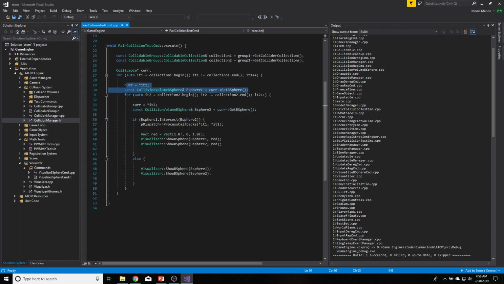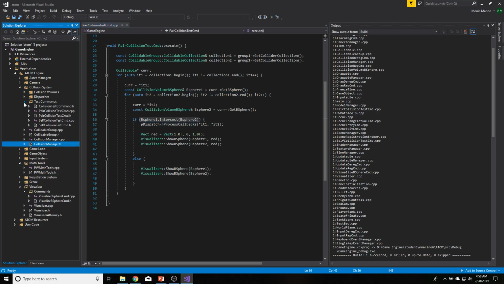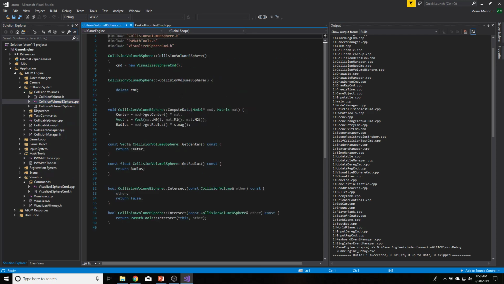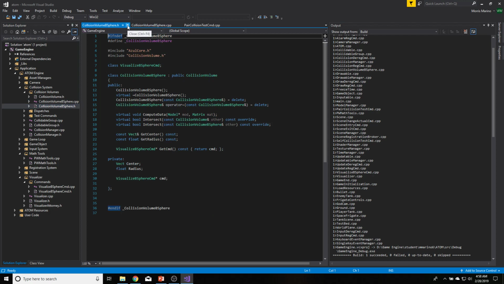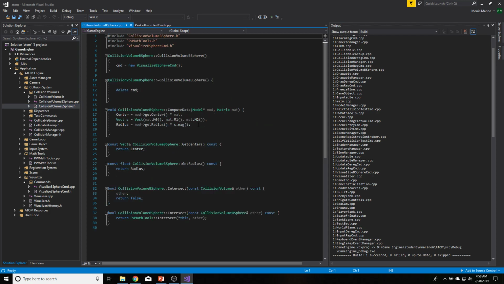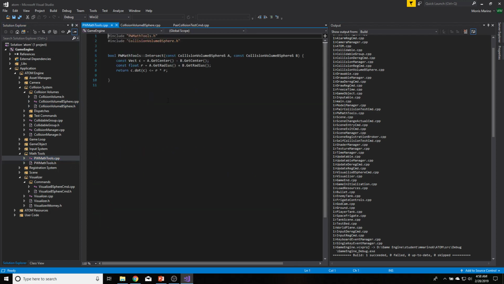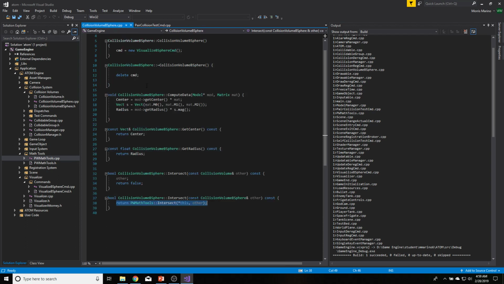Basically, you've got your B spheres here, and you've got your intersect function here, which is in volume. Here's the header file. Nothing too fancy. Right. So it's calling the intersect function, which is calling the function in the math tools right here. I put the math on 3 lines to make it a little bit better on the eyes. So yeah, it should be about the same anyway.